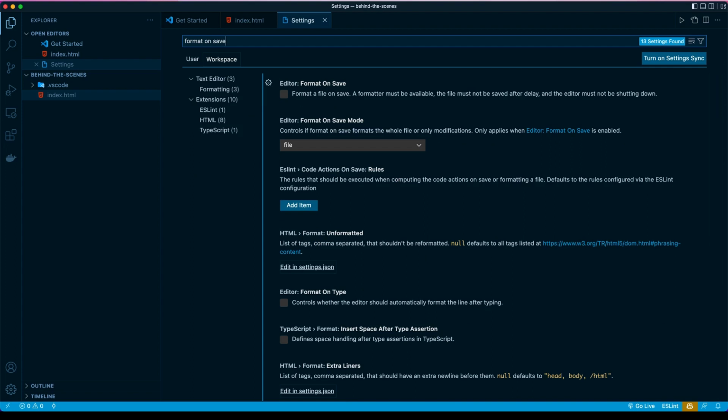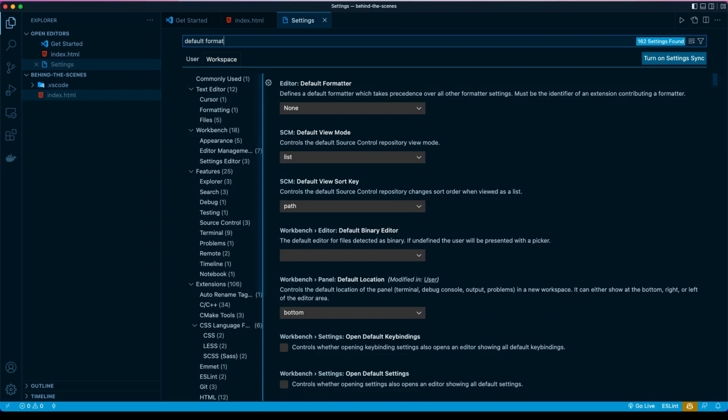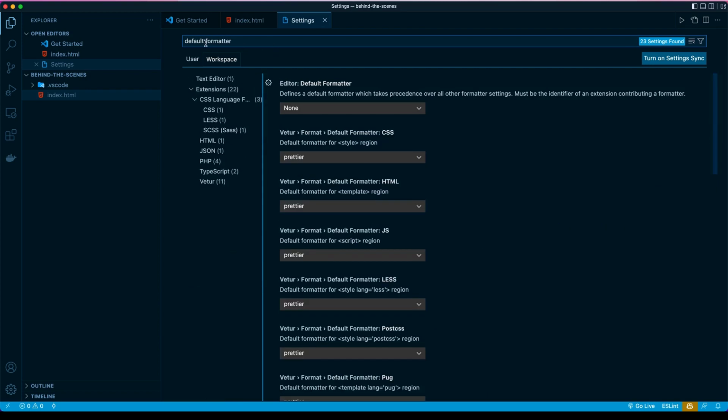Basically, whenever we save the file, we want to run our formatter, which will be Prettier. So if you search "formatter on save," you'll see this first option, Editor: Format on Save. We're going to select that. And then finally, we can search for the actual formatter that we want VS Code to use.